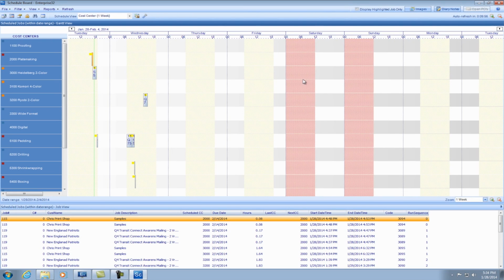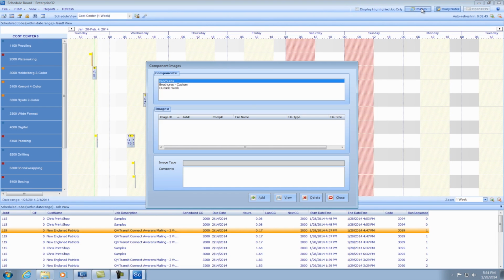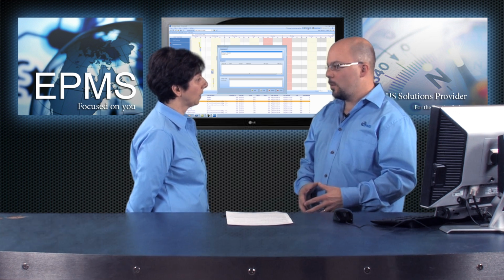First one, very simple, is a View Images button, or an Images button, was added to the top. And it's going to correlate to the highlighted job number you have at the bottom. So whichever job number you're highlighted on, if I click the Images button, it'll let me view any images that are on that job. Okay, makes sense. All right.